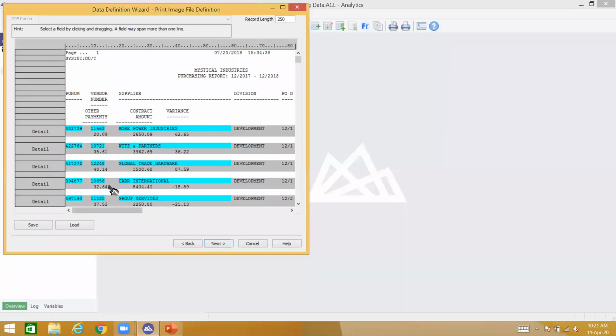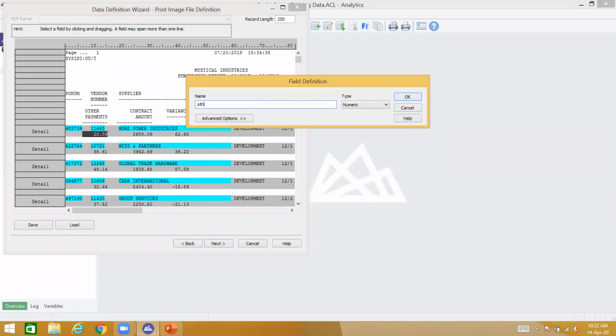Now, this is when other people make a mistake again. They look at the dashes of vendor number. For goodness sake, remember your headings. You had a close look at the data before you started trying to tell ACL what's going on here. You had a look at your data set. Vendor number is the top thing, 11663. Other payments is the heading for the bottom thing, 20.09. So if I'm going to highlight using dashes as a guide, I need to use the dashes of other payments. So highlight from there, other payments.